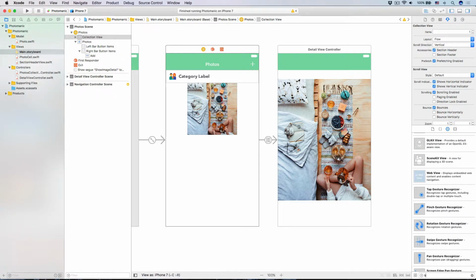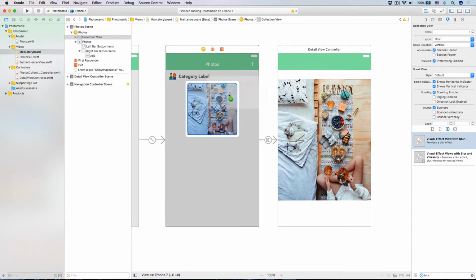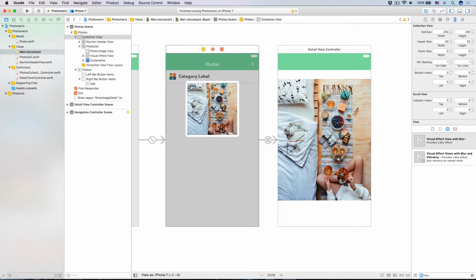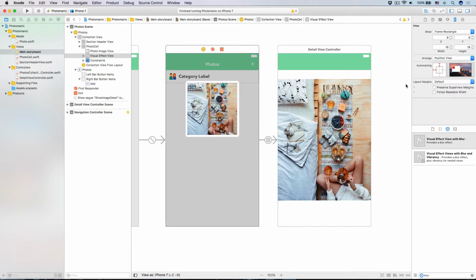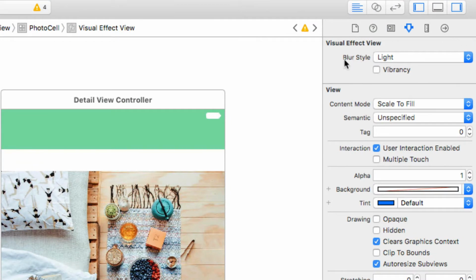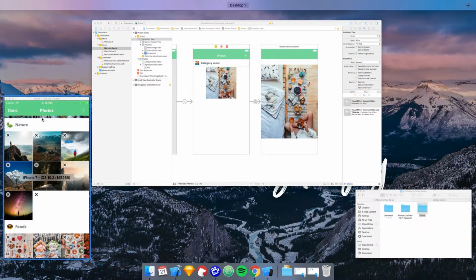Alright, so I'm going to search for blur, and you'll see the visual effect view with blur like that, and then drag that right onto the screen. And then I want to make the X position 8 and the Y 8, like this, and then the width is 18 and height is 18. You see that? So the width is 18, the height is 18. Oh, you know what? Let's make that 20 by 20. It may be too big, but let's just try it out. And then when you click into the attribute inspector, you'll see the blur style. We can use the extra light or light. I want to use the extra light so that it will really stand out like that.